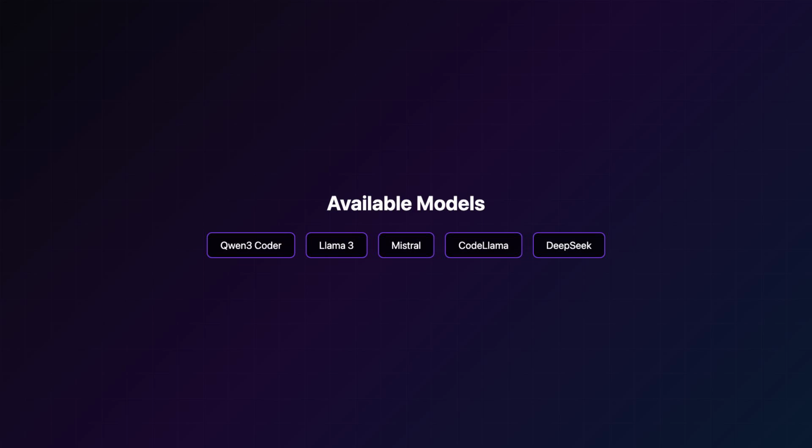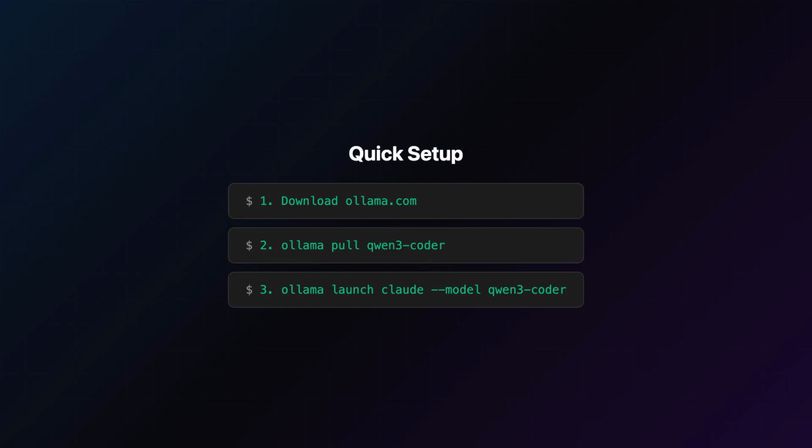No API key needed. This is the future of AI development tools. Cloud APIs for when you need maximum capability, local models for everyday coding. Ollama plus Claude Code gives you the best of both worlds.